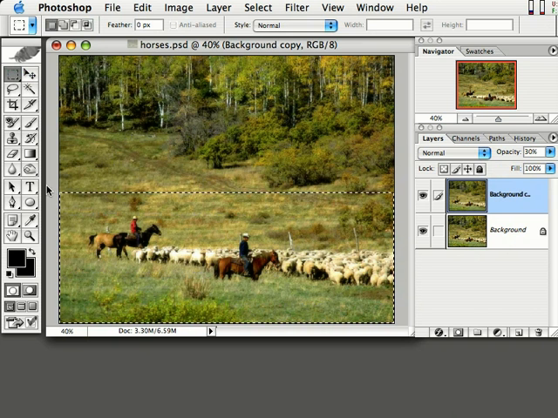That looks pretty good. I'm going to maybe move it up just a little bit right there. Looks pretty good. Going around the town. Okay, looks pretty good right there. Looking pretty good.